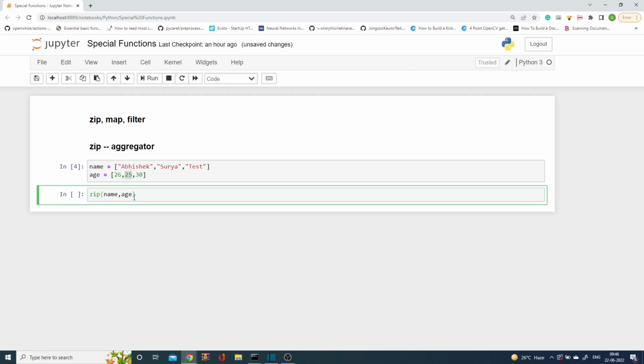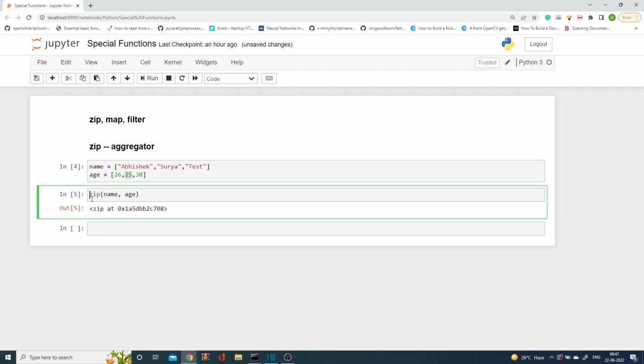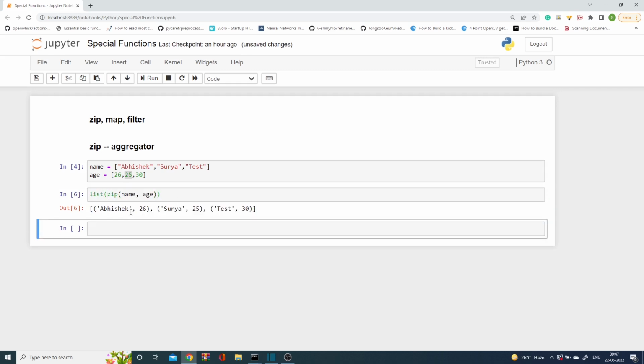Here you can give any iterable object. You can give a list or a tuple. Any iterable object you can give. So let me give two lists right now. Let's see what happens. You can see it is returning a zip object. But what if I want it in the form of a list of elements? Then you can convert it into a list, and you can see you're getting a list.